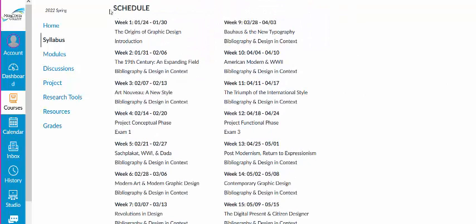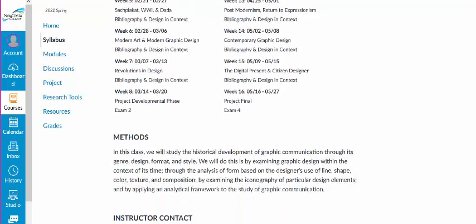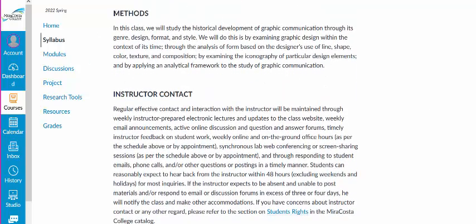Here is the schedule for the semester. You'll be reading 1 chapter of the book each week, along with an assignment, and every fourth week, you will turn in a phase of your project and take an exam. In this class, we'll study the historical development of graphic communication through its genre, design, format, and style. And we'll do this by examining graphic design within the context of its time.